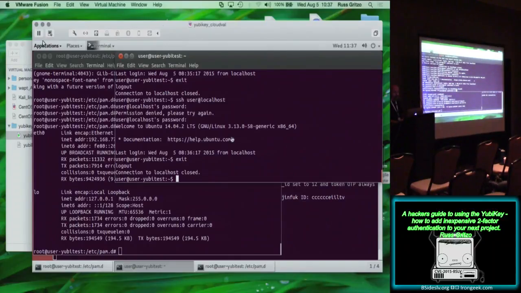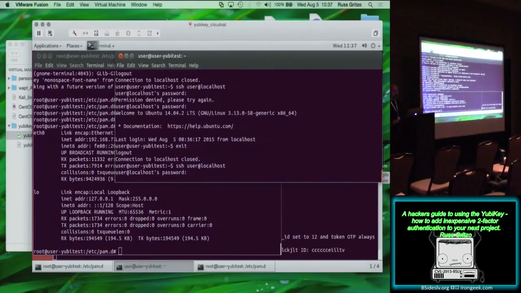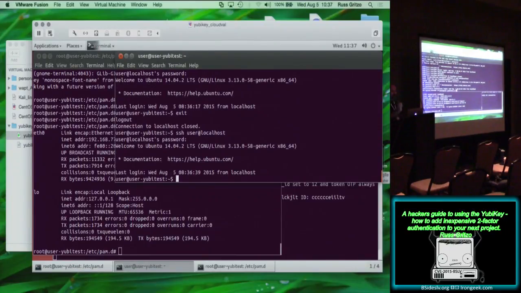Okay, so for the sake of brevity, I'm going to go ahead and just SSH user at localhost. In this particular case, I've got it set up for either one-time password or physical password. But I'm going to go ahead and press my YubiKey, and off it goes, and bang, I'm in. So what happened under the hood?